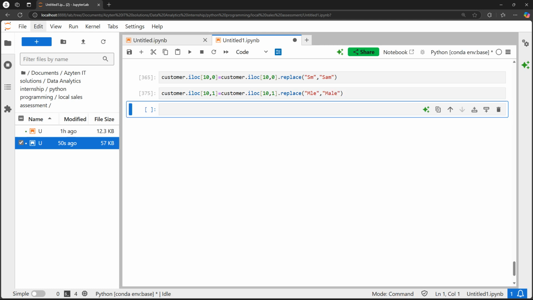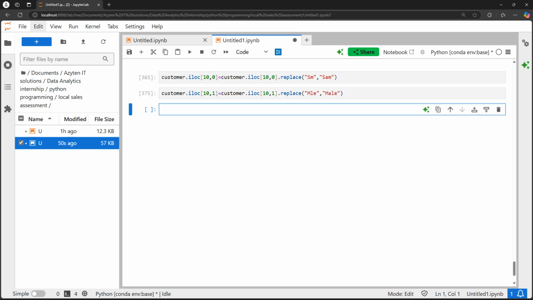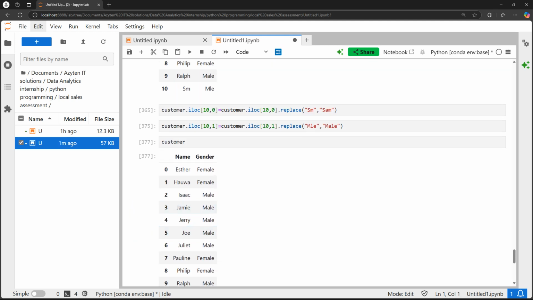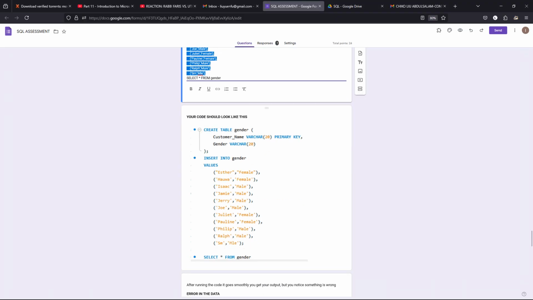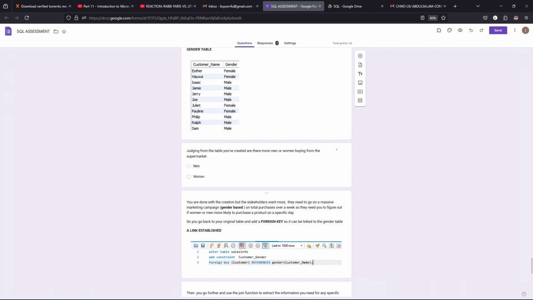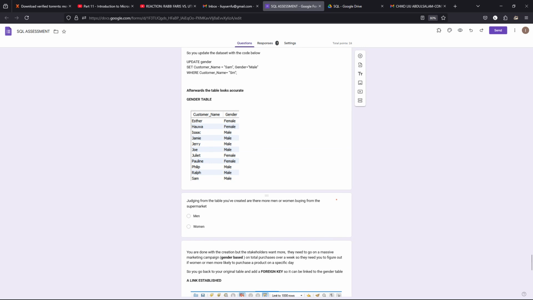And I run it and I then run customer, so I then have this. So the other thing I think they want us to do is to do a concatenate between the two data frames now. They said, judging from the table you've created, are there more women or men buying from this supermarket?